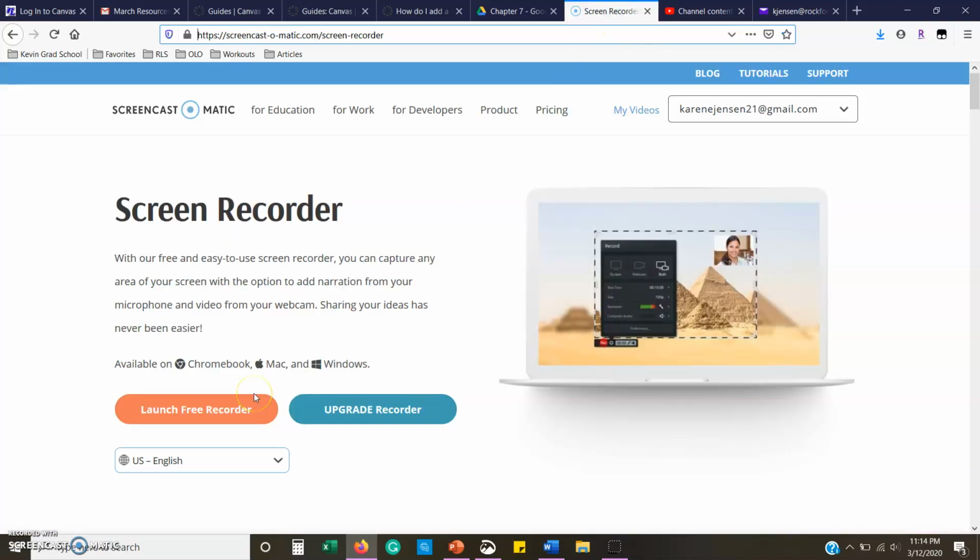When you're finished, you'll click the pause button. It'll ask if you're done. You'll say yes, and you can decide where you want to publish it. You can save it on Screencast-O-Matic, you can save it on your computer, or you can publish it straight to YouTube. If you choose to save to your computer, you can go from there and upload it to YouTube as well.